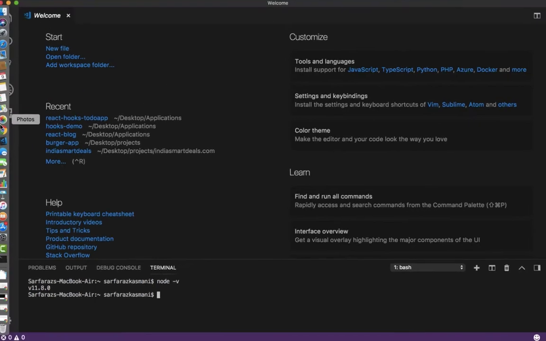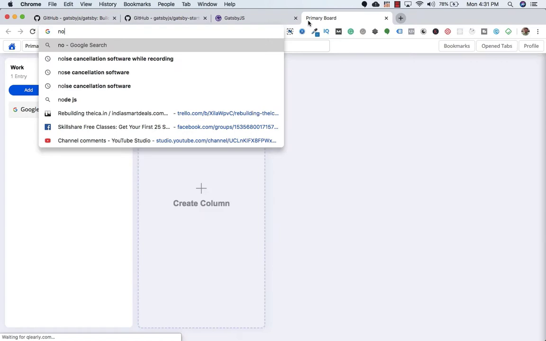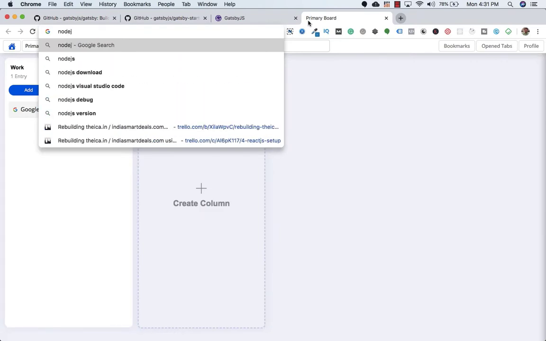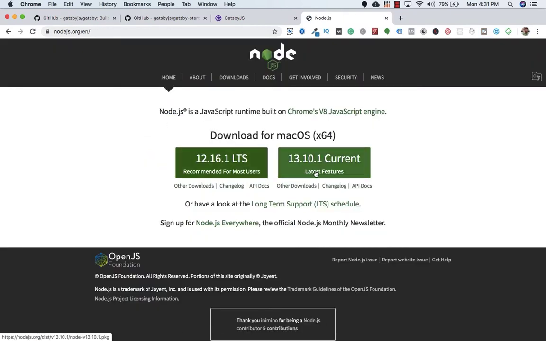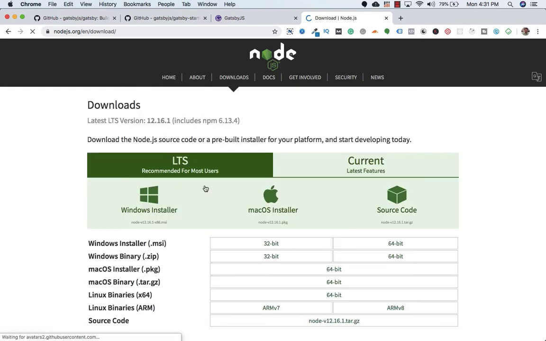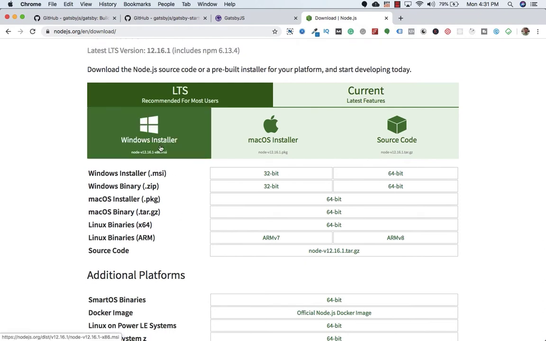If you don't have Node.js, you can just go to their website. I think it's nodejs.org, and you can get the latest version or maybe the current version. I think the latest version you need to download. Okay, and this is for Mac. You can go to other downloads and check Windows, or if you have Windows, you can click on Windows installer and just download and install it.